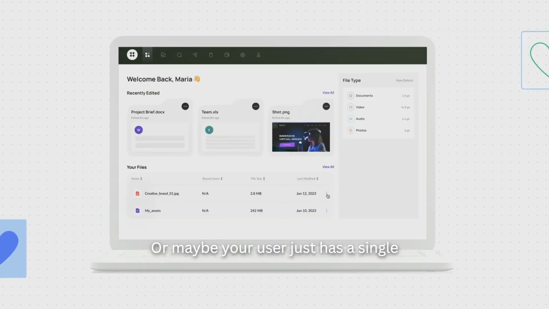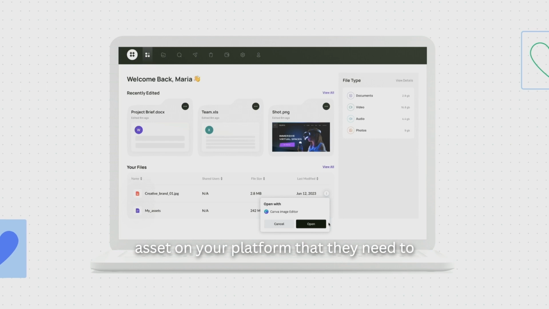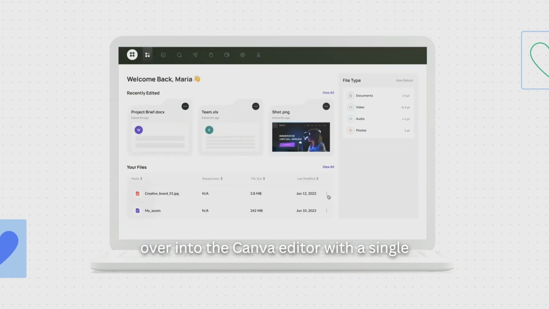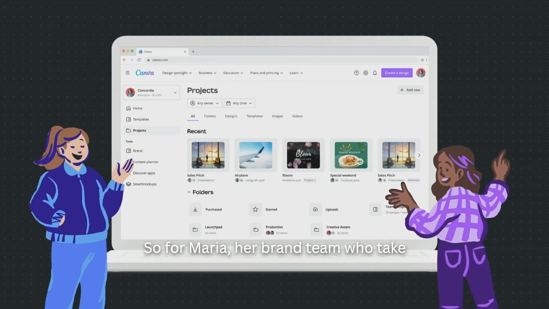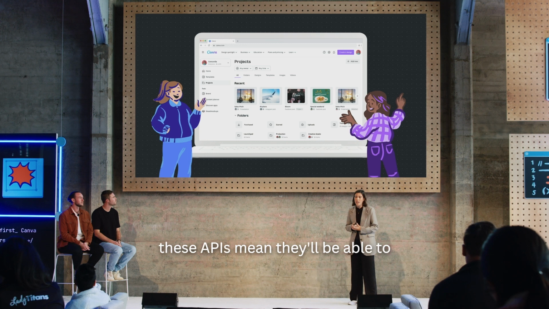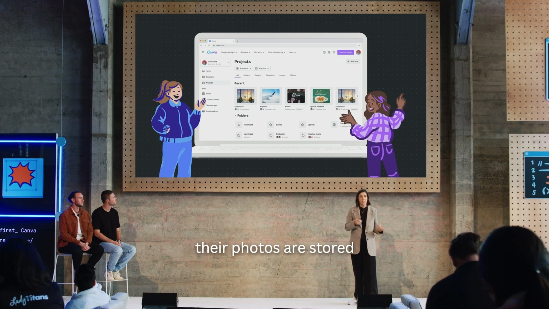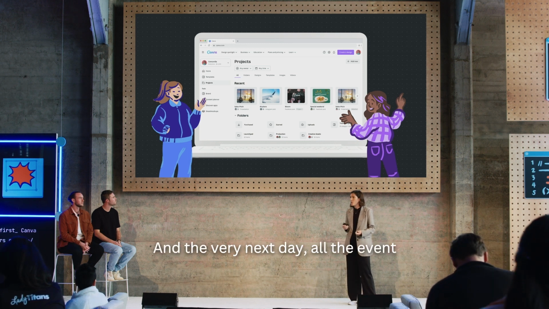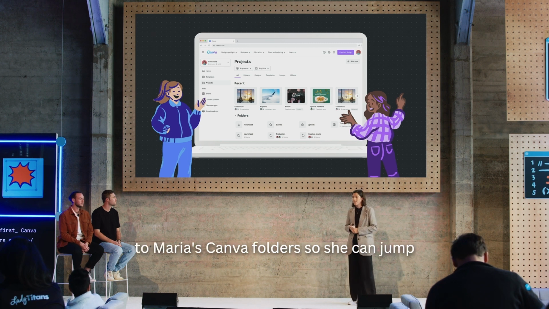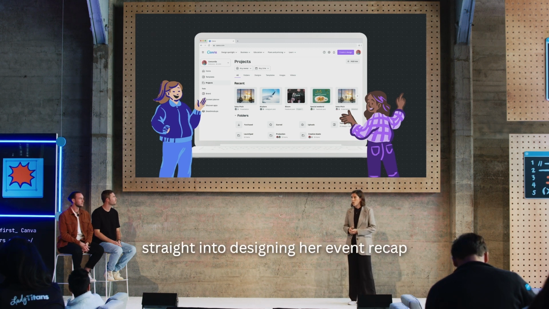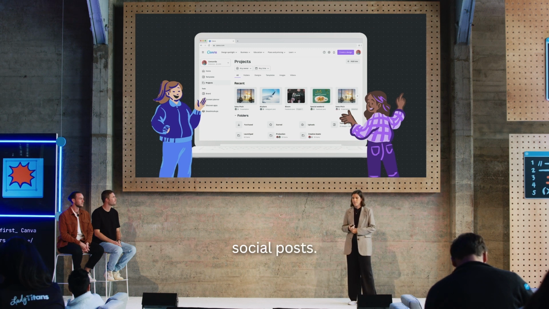Or maybe your user just has a single asset on your platform that they need to update, and they want to take it straight over into the Canva editor with a single click. So for Maria, her brand team who take photos of all their events, these APIs mean they'll be able to connect the system where their photos are stored to Canva. And the very next day, all the event photos will have been automatically pushed to Maria's Canva folders, so she can jump straight into designing her event recap social posts.